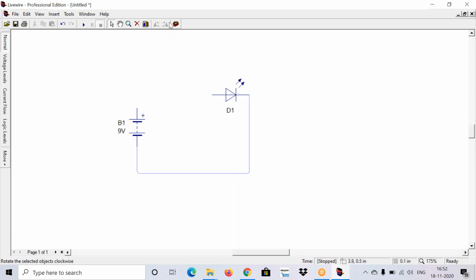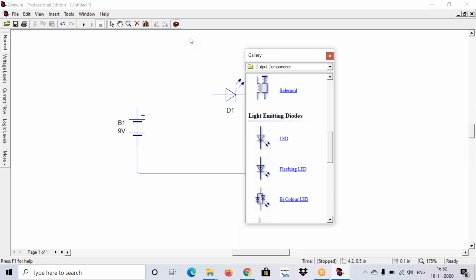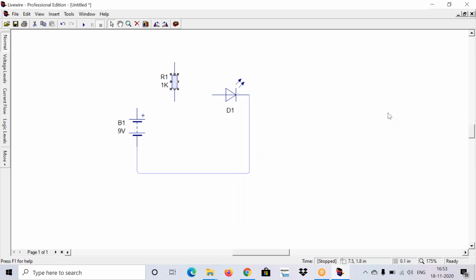For that, open the gallery, go to passive components, take the resistor, and if you want to rotate the resistor, select the resistor and click on Ctrl plus R. Now give the connections. In a practical way, if you do like this, the LED will not get damaged.